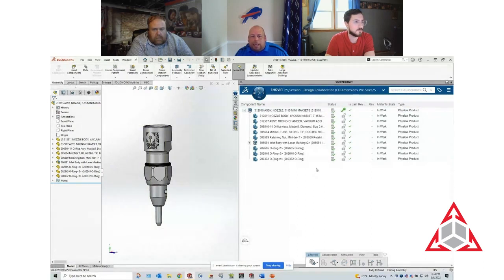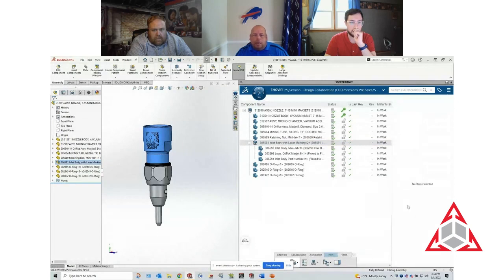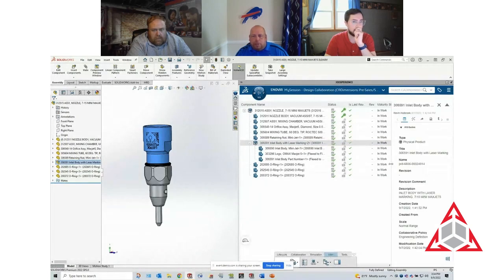And I can lock anything else I want at this point. There are other parts in here that are important. Let's take the nozzle body, and we'll go ahead and lock that. Now, I also want to let Alex know that it's okay to work on this inlet body and make some changes here. So I'm going to go over here in the add-in, and I'm going to give myself a little bit of real estate to do this.